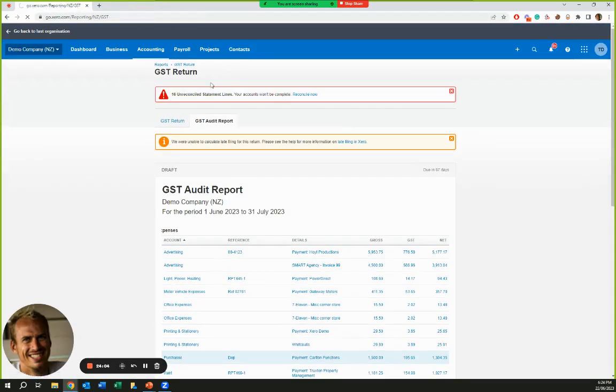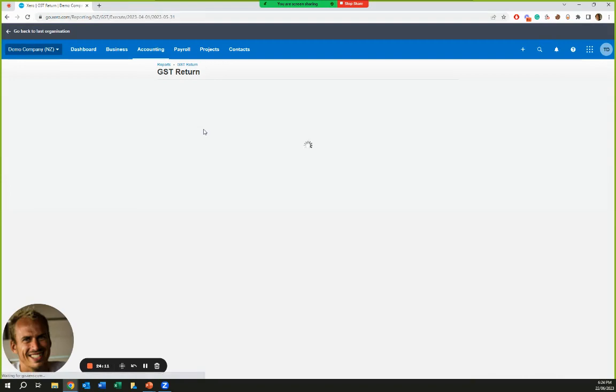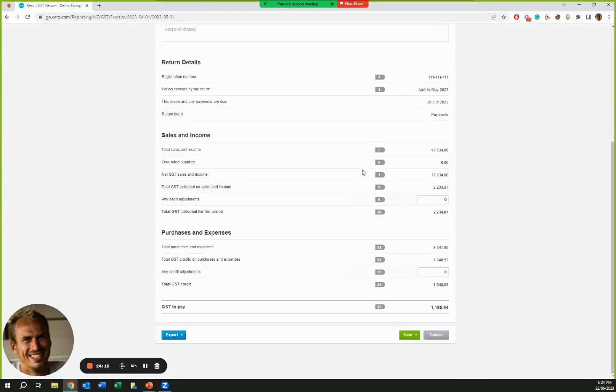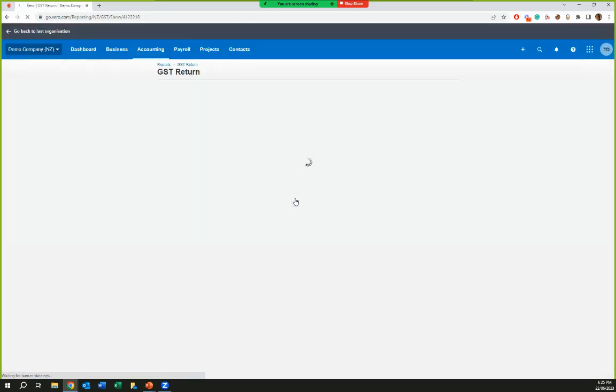So let's just jump back into that GST return that was the draft. Say I had reviewed this, it was all correct, I'm happy with it. What I would do is come down to the bottom and click save as final. I've got a couple of logins, so let's just say I'm authorizing this myself. Save it, and what that does is lock it down in Xero, which is really important.